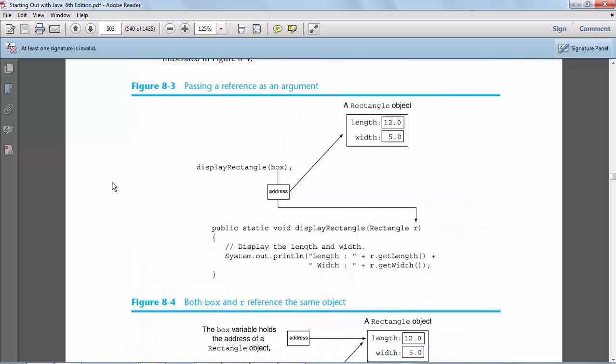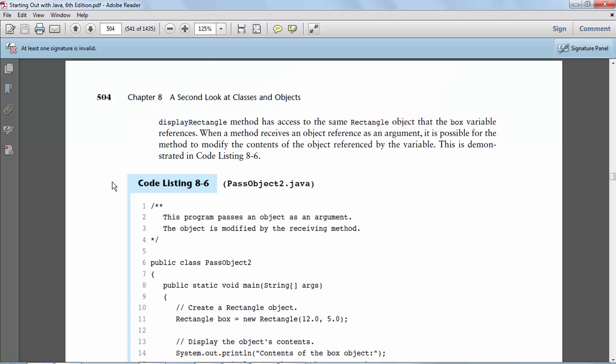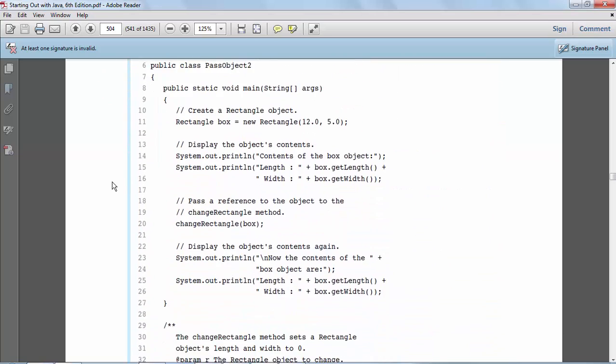All right, they explain that in here. I don't know if they do it better than I just did or worse than I just did, but I'll let you take a look at that yourselves.